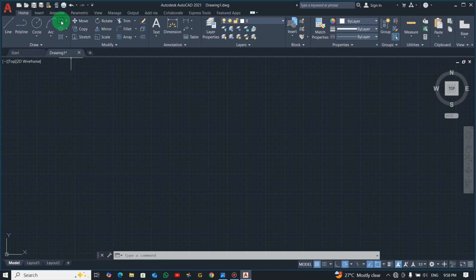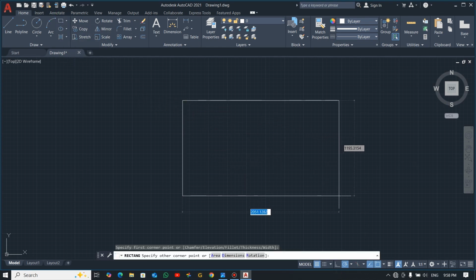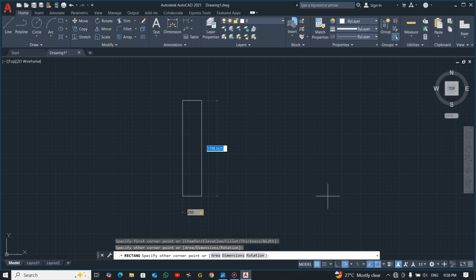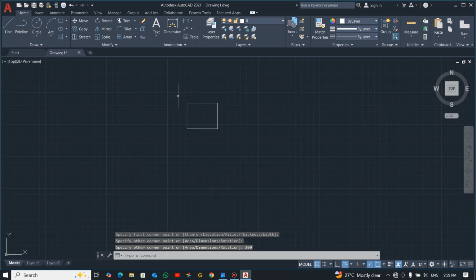So I'll take my rectangle tool and then I'll click. The horizontal distance is 250, so I'll enter 250 and press tab to go to the vertical side, which is 200. So I'll zoom out.